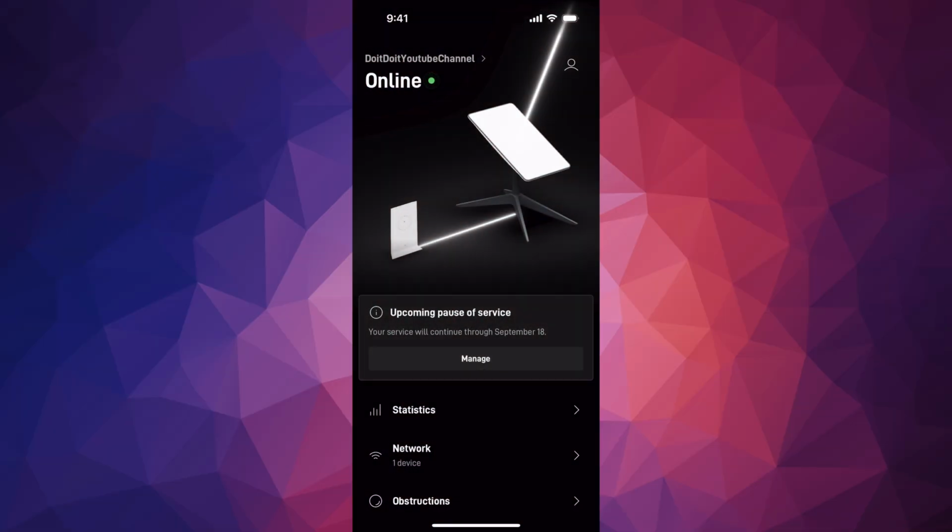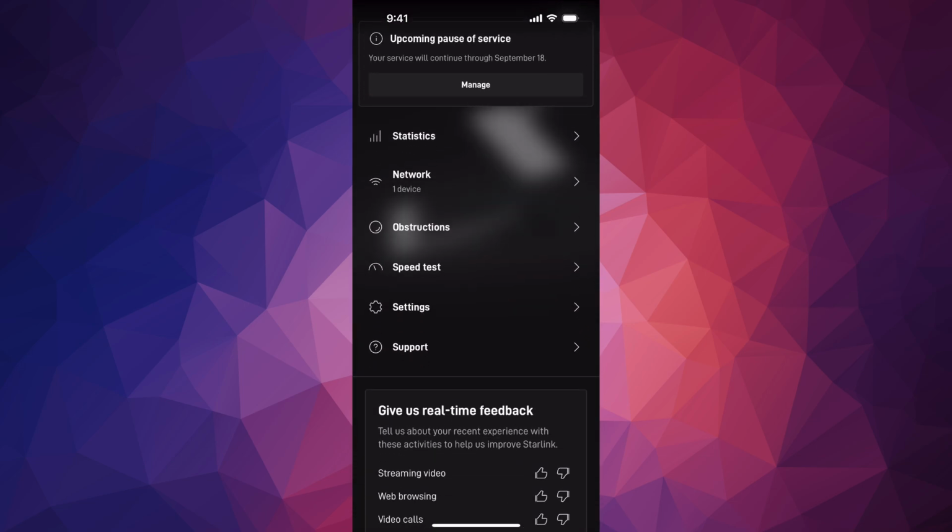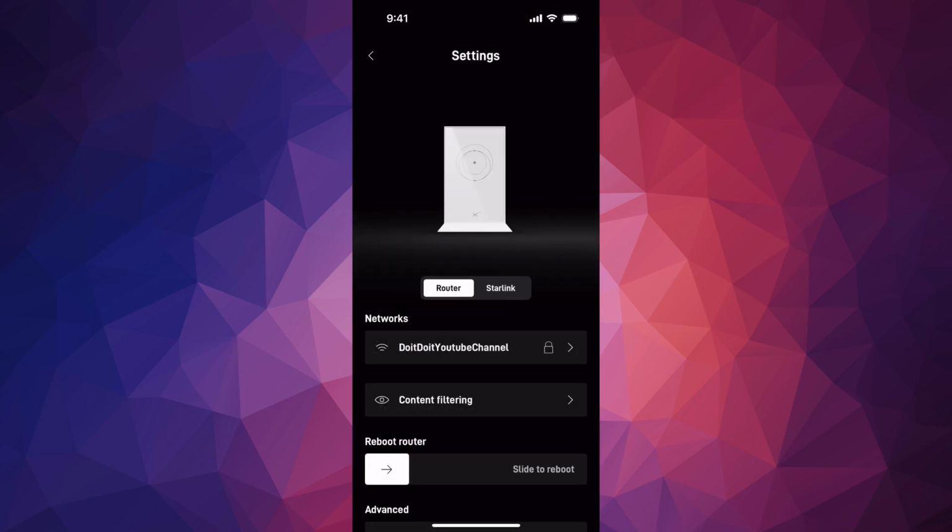Hey guys, on today's video, I'm taking a look at hidden networks right here for your Starlink router. Anyways, what we're gonna do, scroll down. Once you open up the app, then go into your settings. Settings, here's your router. Here's your Starlink. So just make sure you are in your router, which is your first option.